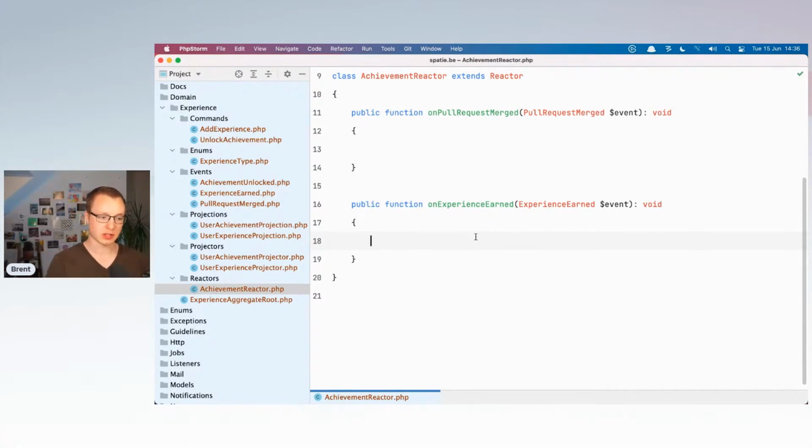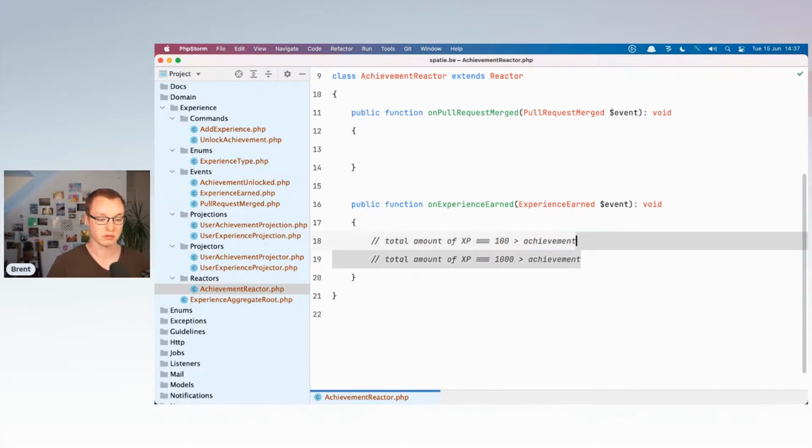So when this event comes in, we want to decide whether an achievement should actually be unlocked. We have to program this somewhere, and I'm going to do it in the reactor for now. But I'm already thinking about abstracting the different achievements to separate classes in some way. Let's say that if the total amount of XP is 100, trigger an achievement. Total amount of XP is 1000, will trigger an achievement.